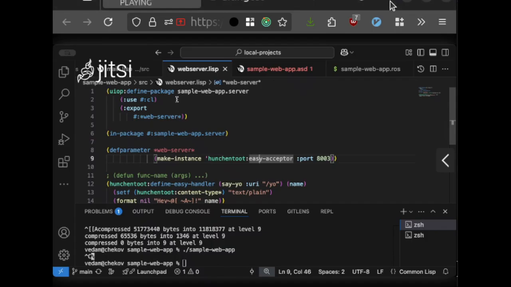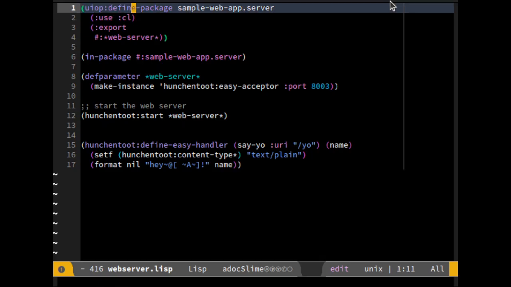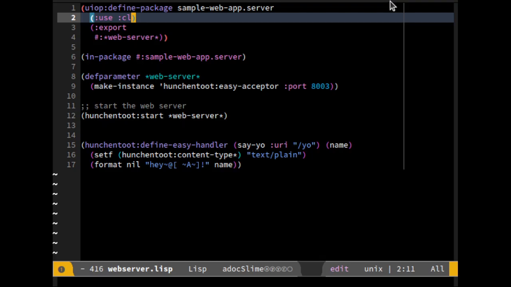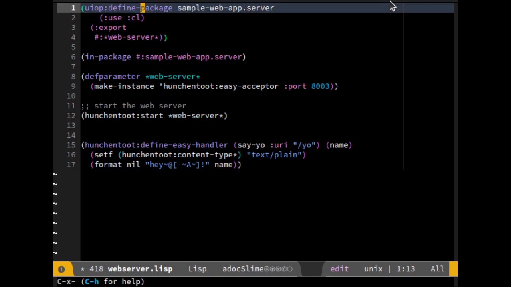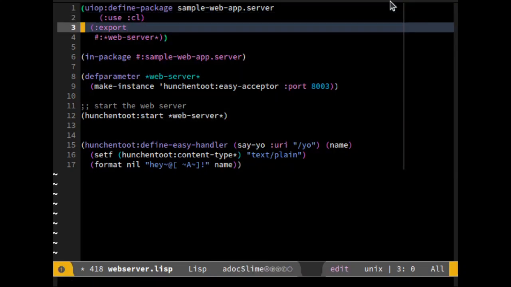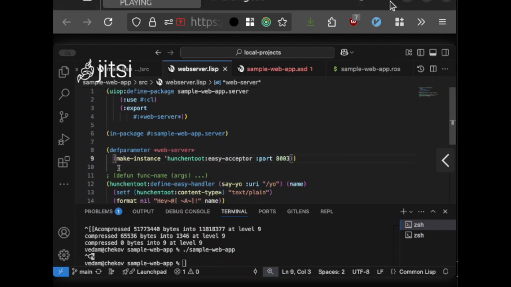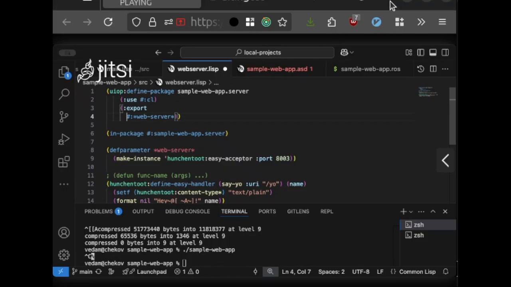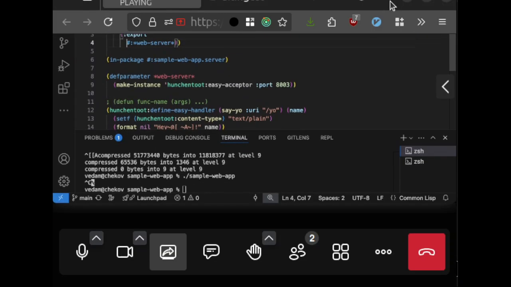Okay. Define package sample web server, sample web app dot server, use CL, exports web server. Forgive my indentation. Stupid Visual Studio Code does not do indentation right for this plugin. I've been going through and fixing indentation. Def parameter easy acceptor port 8003.